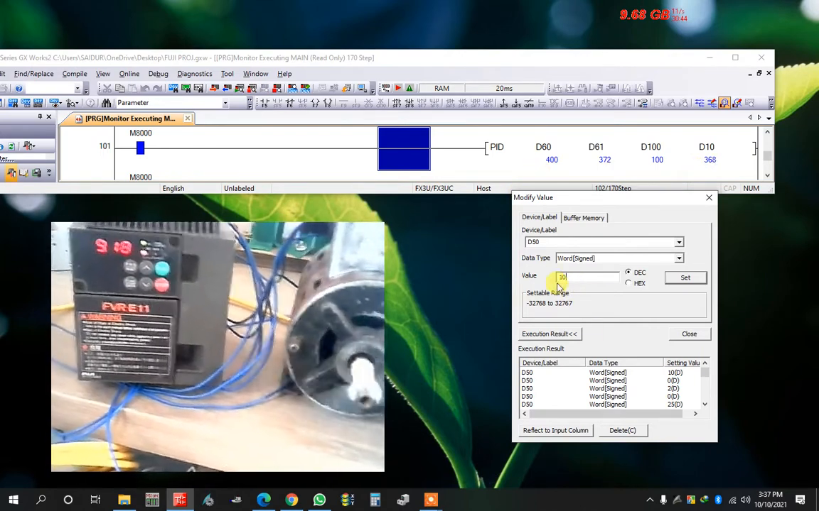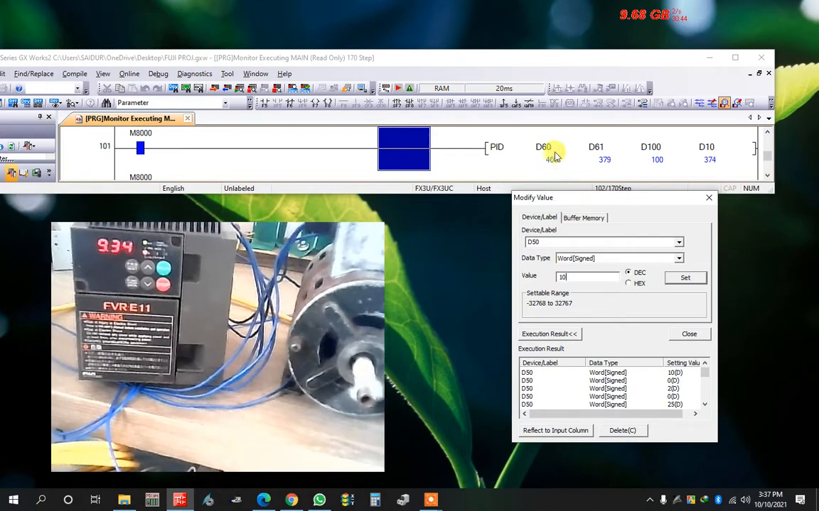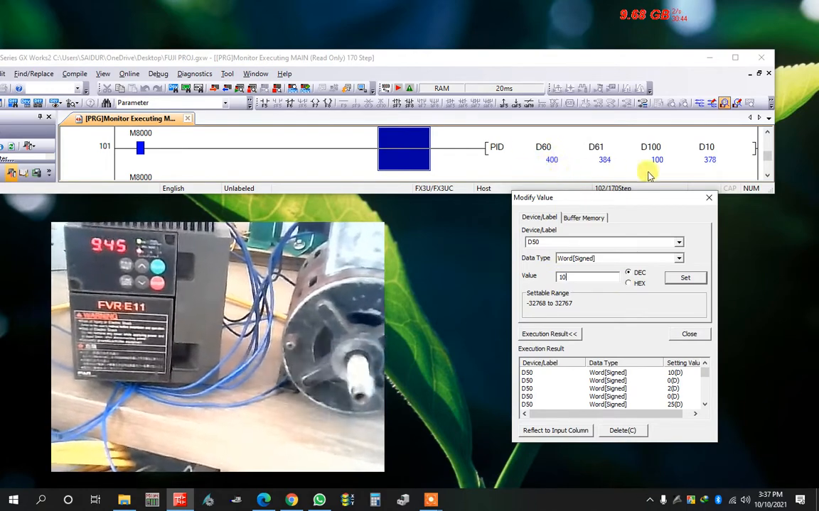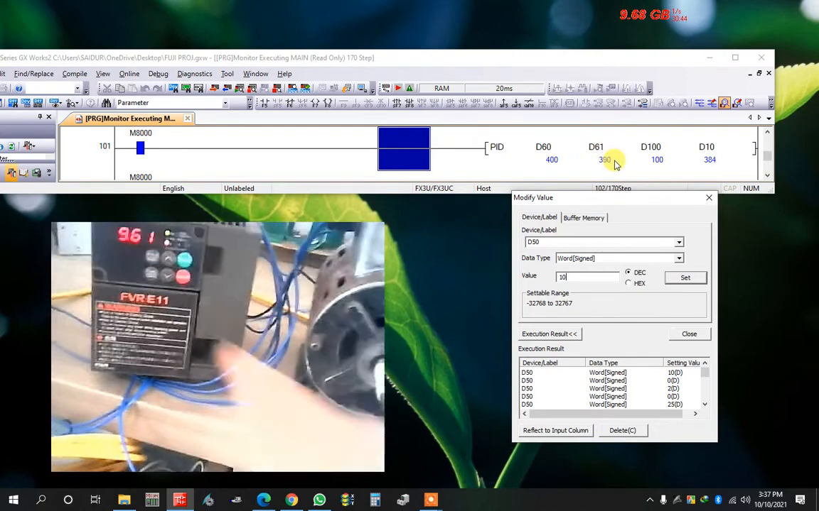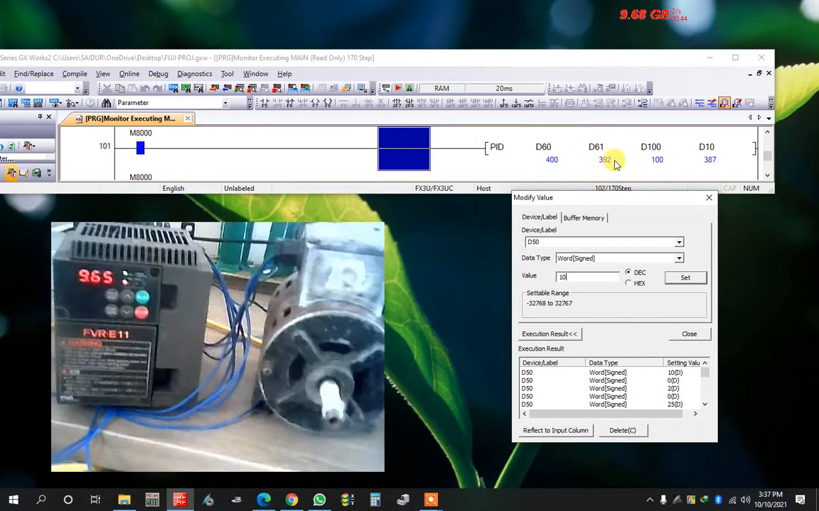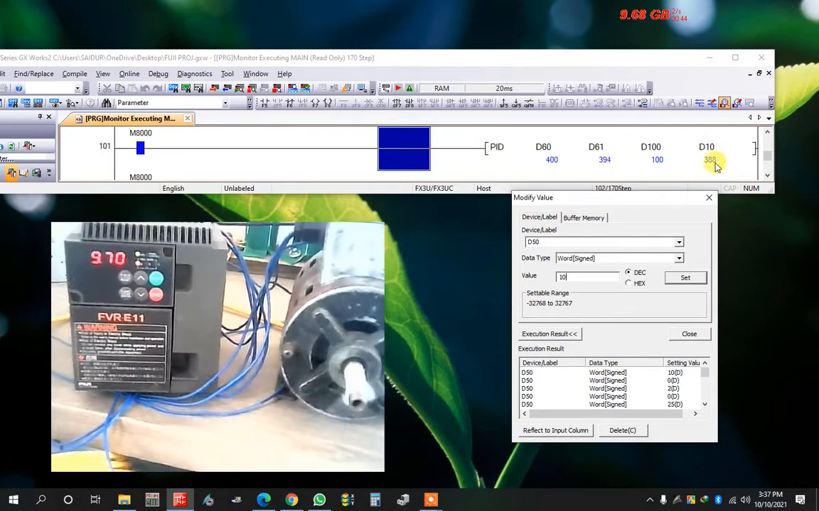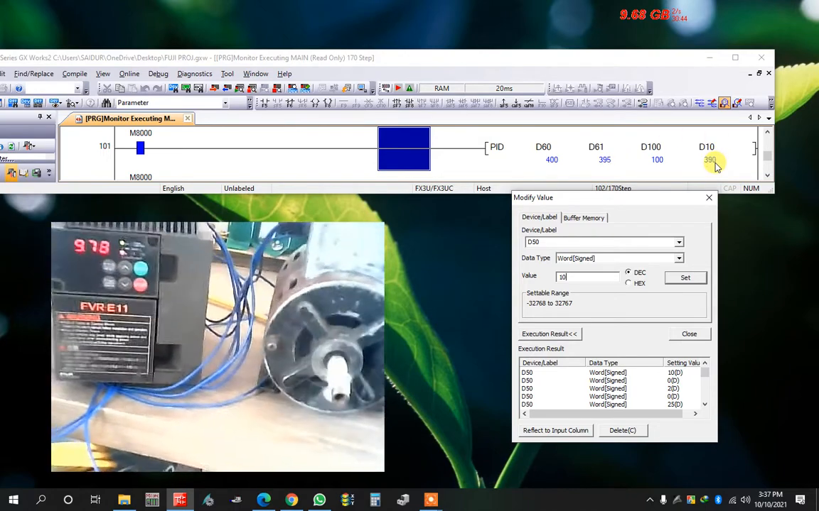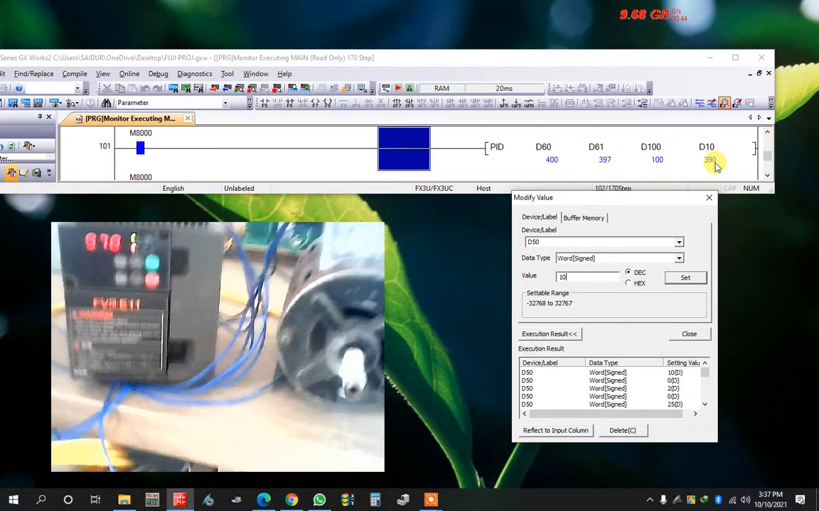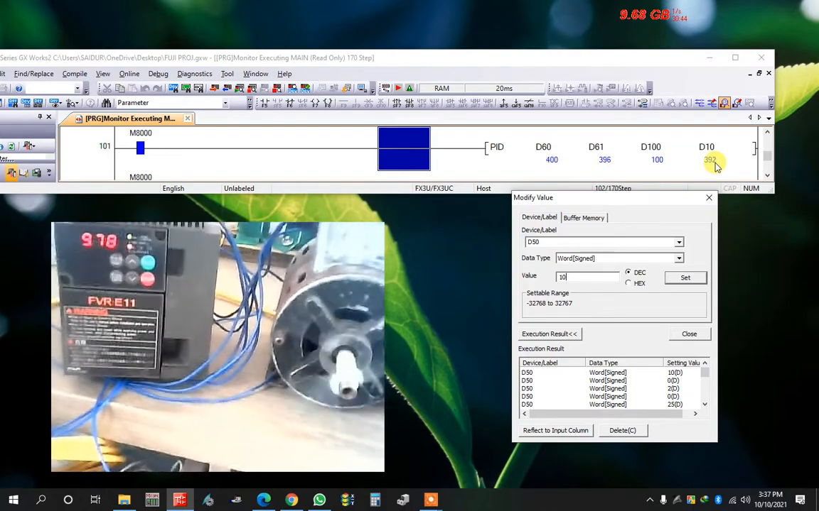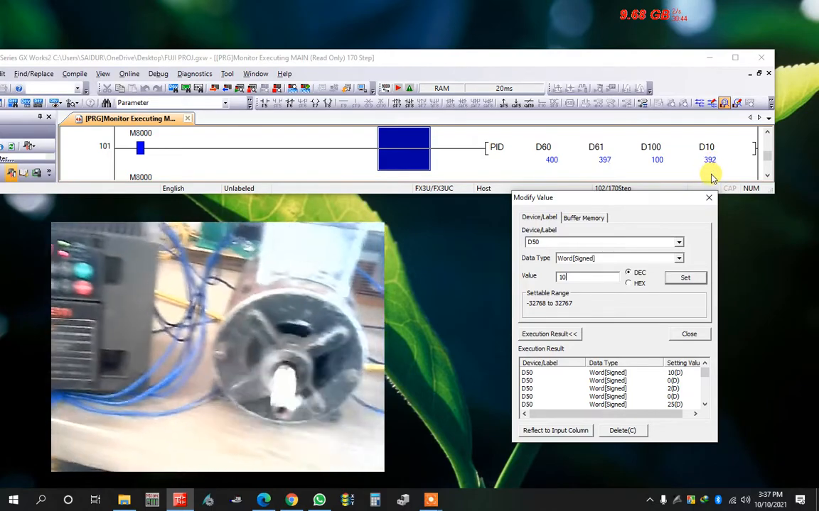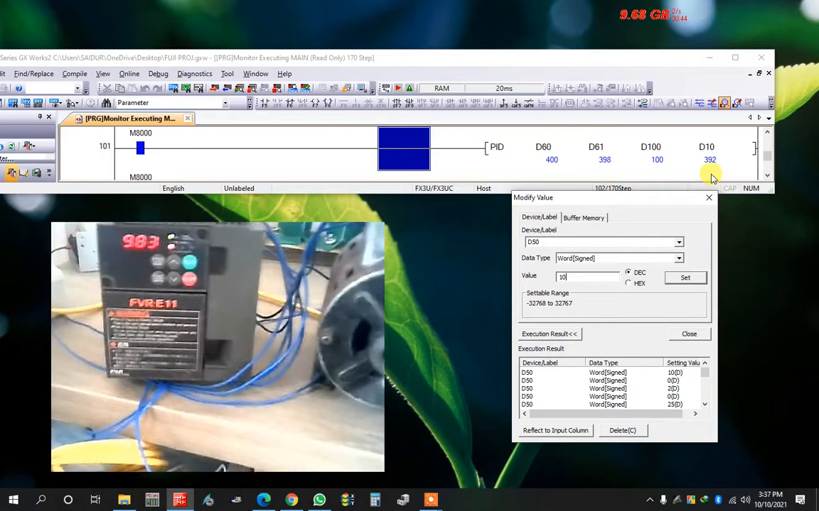10 hertz means the digital to binary value, the decimal value, is 400, and this is the actual. Okay, now look, 9.61 is already there, and slowly it will adjust, with a little difference. And slowly it will gain, and in time it will be equal to my set value.